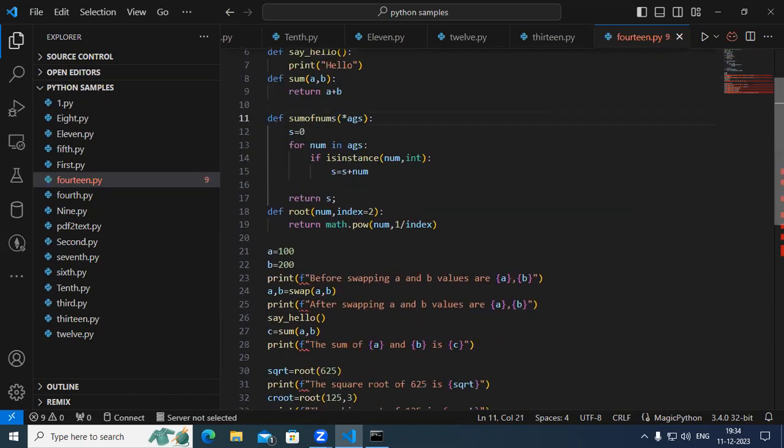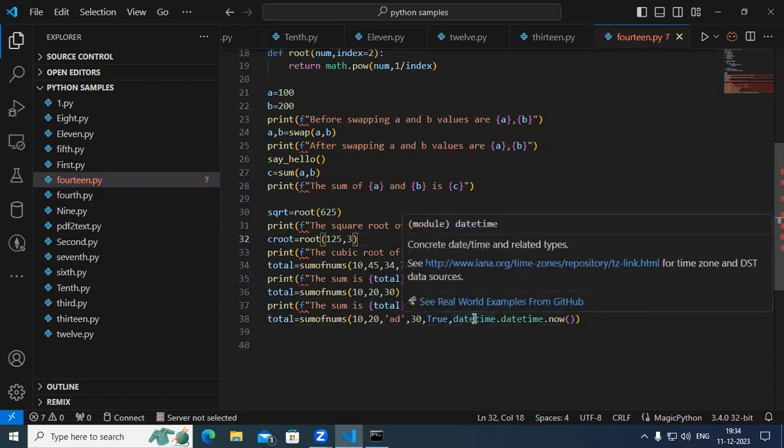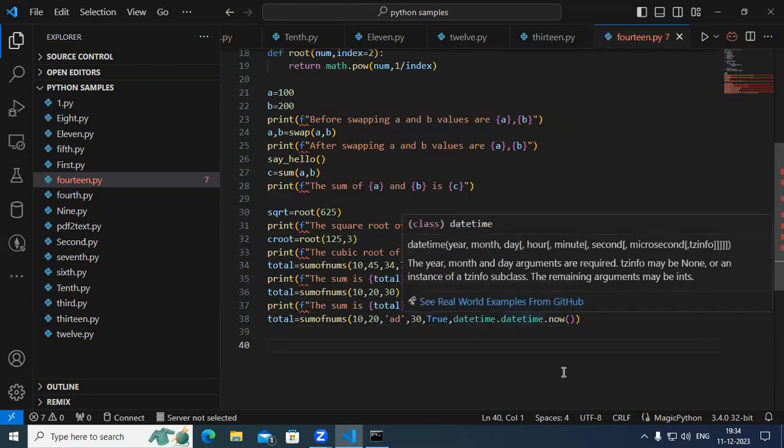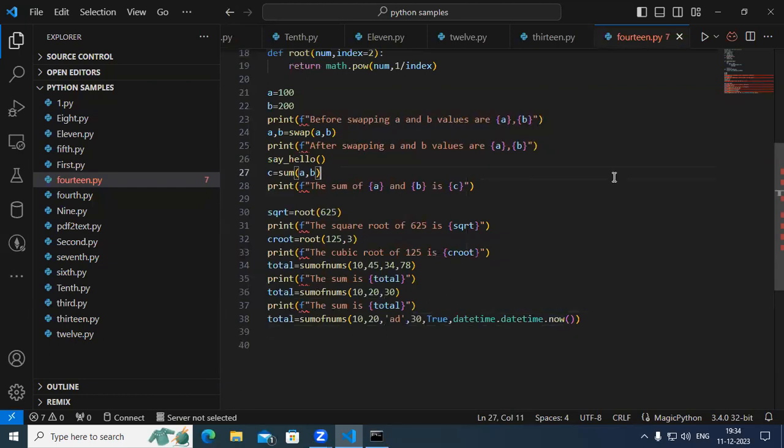Now, how many total arguments are we passing in this case? Datetime is okay. So we are going to pass how many arguments? An extra comma has come. Now everything is fine for us. This is the package module. Similarly, this is a class. And this is a method. It's nothing but a method.